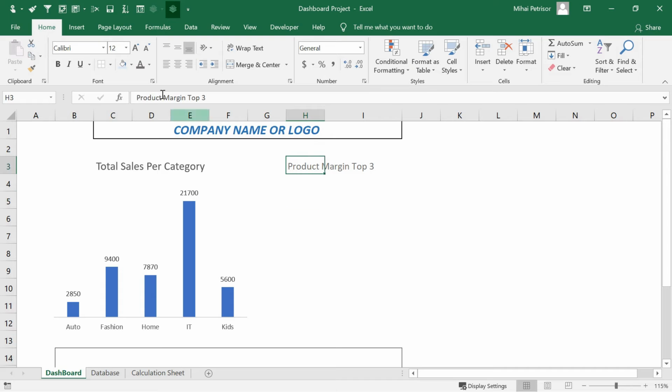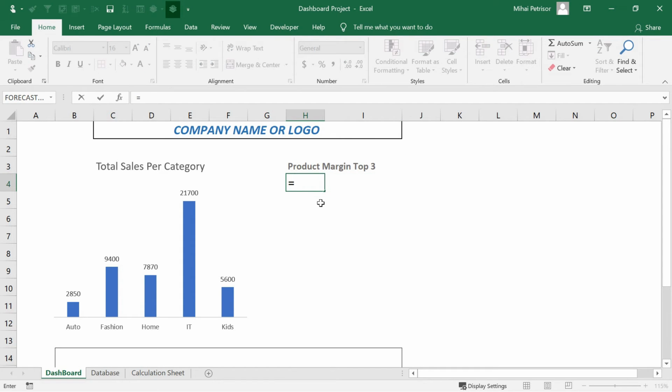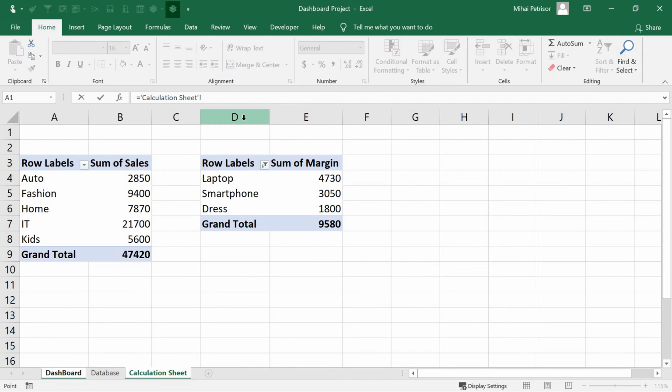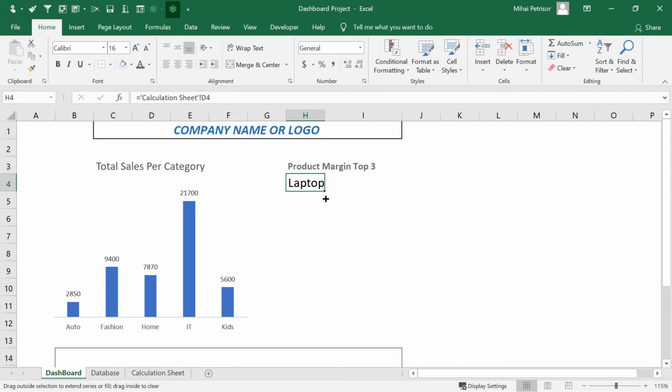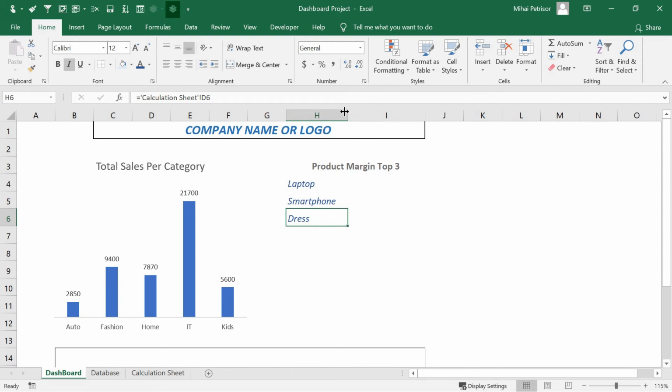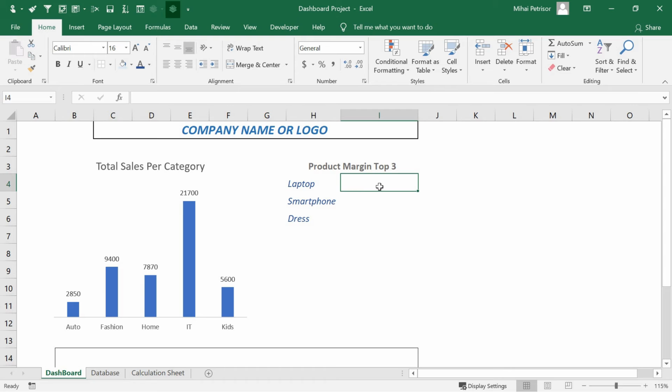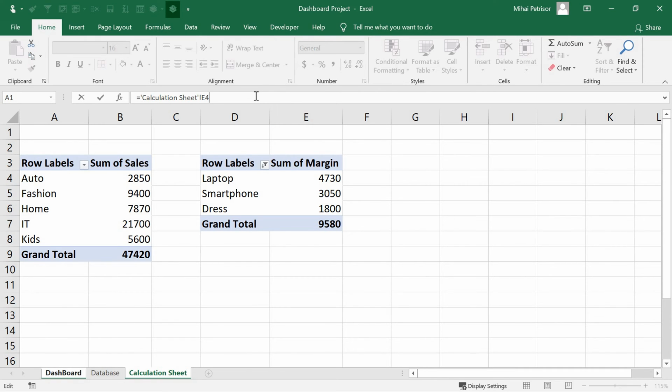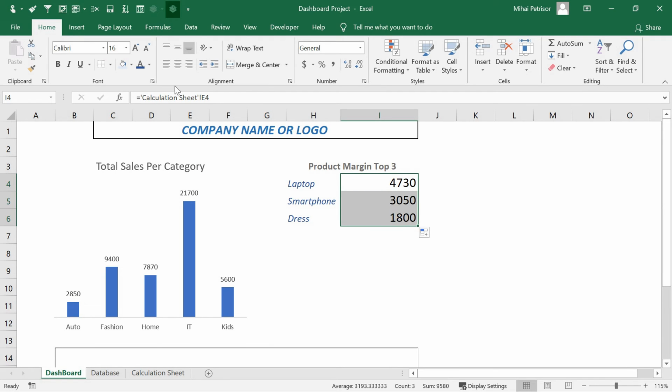Ctrl X and Ctrl V. Now it's better. Okay, and here we have equal, going to calculation sheet, and we have D4. Press OK. I'm going to copy, decrease the font, italic one, and let's put a blue text, and that's all. Here we can merge just for us to have more space for the values. And here we have equal, going to calculation sheet, and it's E4. Copy, and that's it.